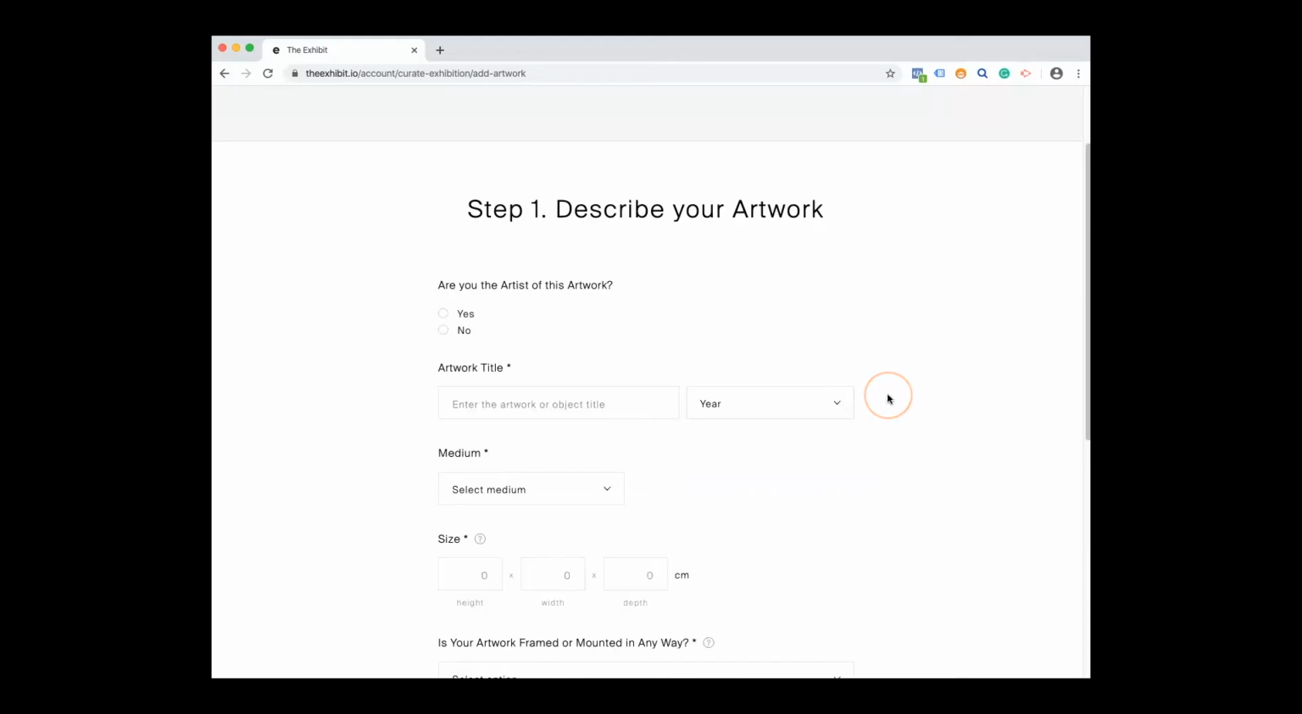Now the first question is, are you the artist of this artwork? If you are, you can say yes here. However, if you're collaborating on an exhibition with other artists or curating the work of other artists in your exhibition, and so you're not the maker of this work, you can select no.